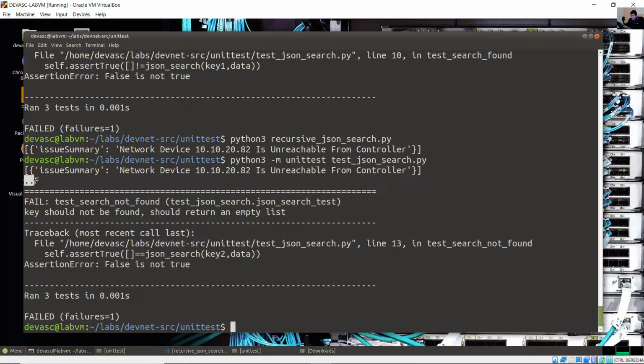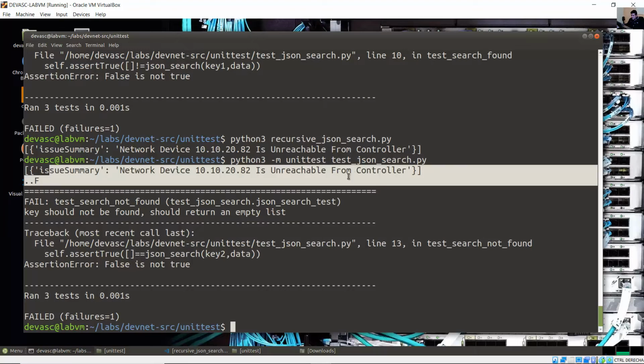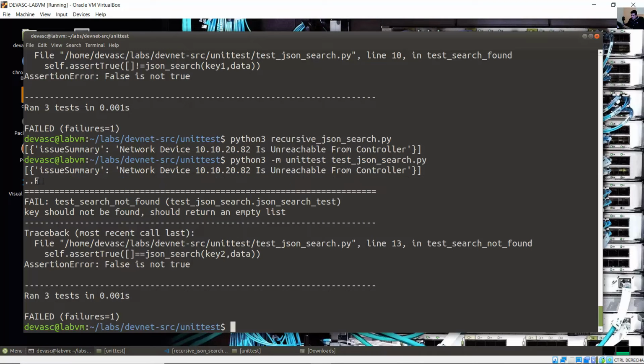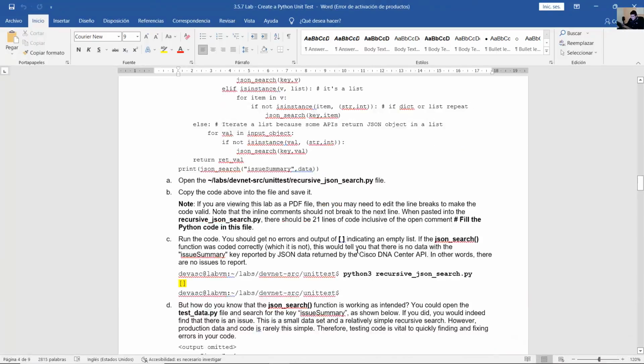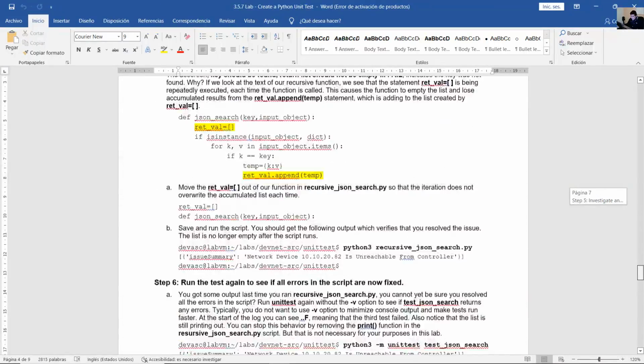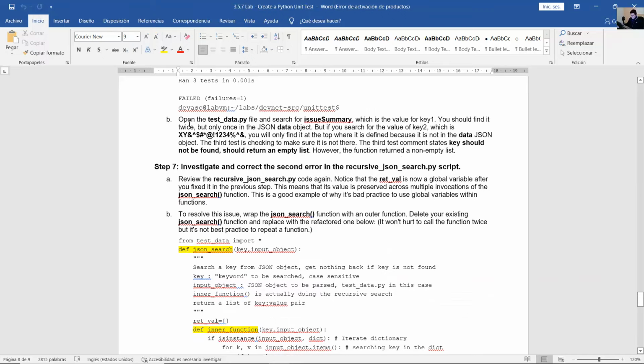Okay, period failed. Okay, this is not empty anymore. Open the test data file and search for issue summary, which is the value for key 1.